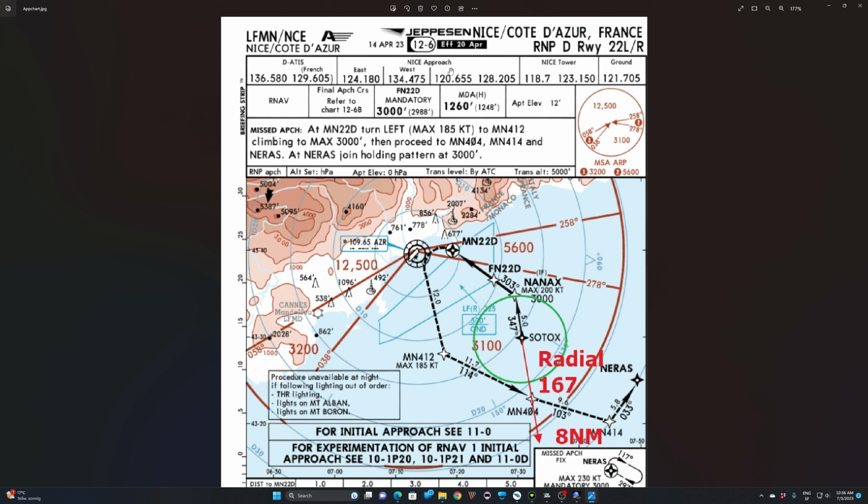As you can see here from the top, it's an AirNav approach. The final approach course, we will check it, is 303 right there. Refer to the chart 12.6B, we will go there. 3,000 feet at FOX November 22 Delta, which is right there. It's a mandatory altitude. This is where we will start our descent toward our minimum descent altitude of 1260. The airport elevation is 12 feet in Nice.